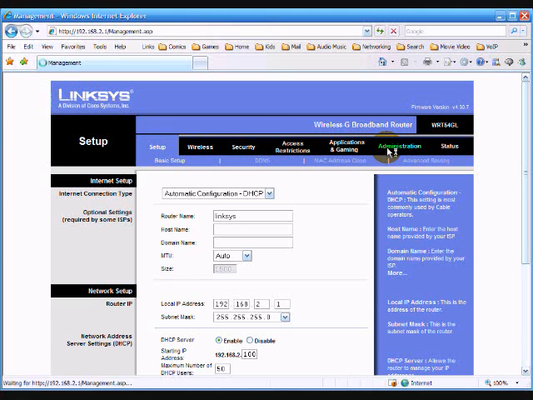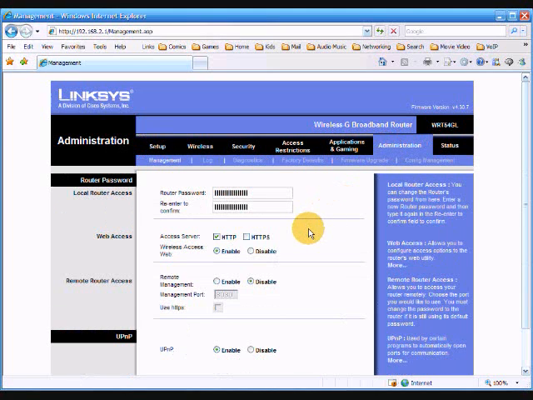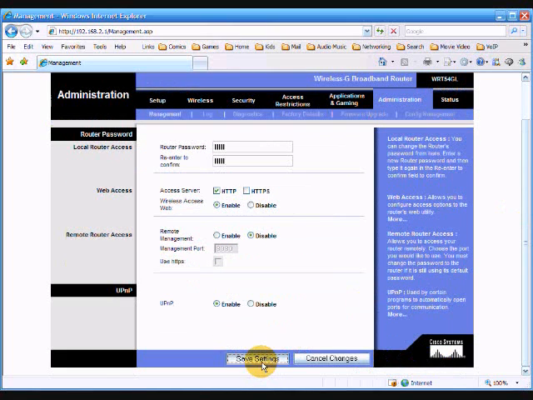So I'll click that link, and it will bring up a page here which includes text boxes to change the router password. So I'll change that from admin to something else. Of course, I'll keep that a secret to secure my router, and then I'll click Save Settings.